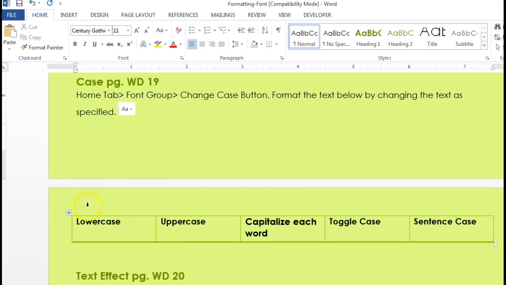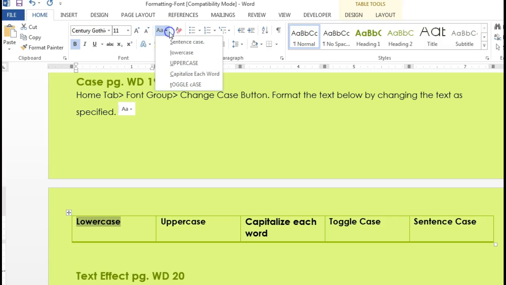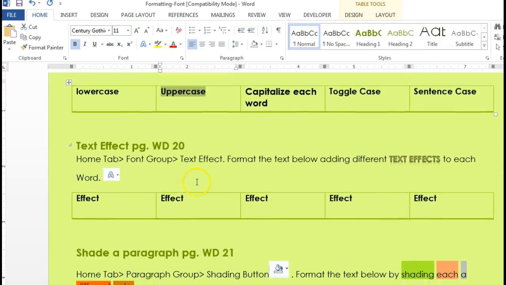You can change the case. Here's a picture of what the button looks like. Just double click to select a word. This asks you to change it to lowercase, so I'll click the button in the Font Group, make it lowercase, and you would end up doing that for the rest of these.